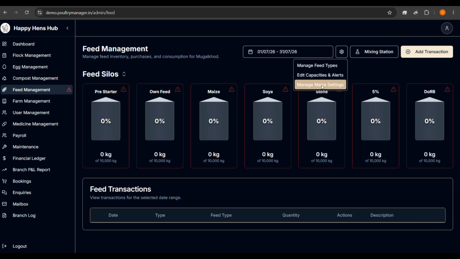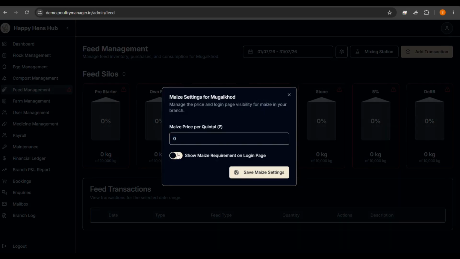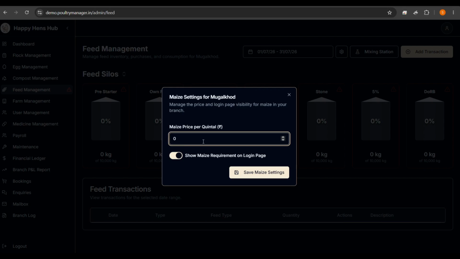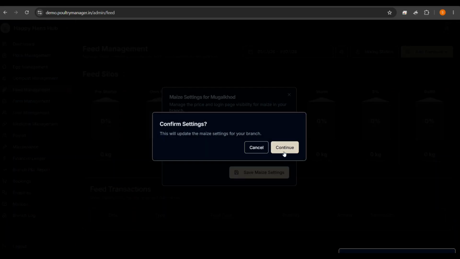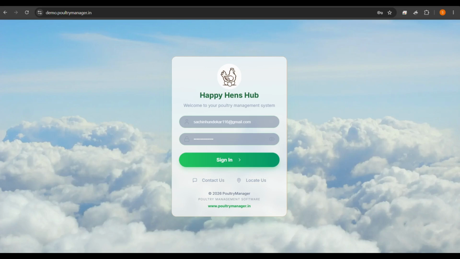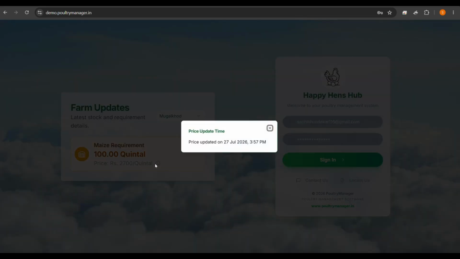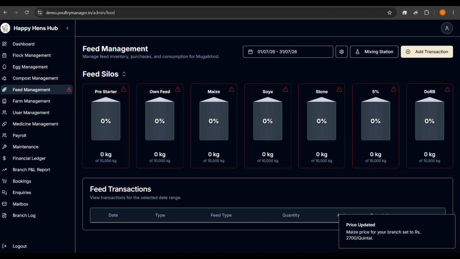So this one is manage May setting. From this button it will show requirement on login page, and you can add the price also. So currently the comp price is 2700, so I'll say. So on login page you can see nothing is showing up here, but whenever I can see in Mogul code branch requirement is 100 quintal and the price is this one, and from this page they can show the updated price and date.